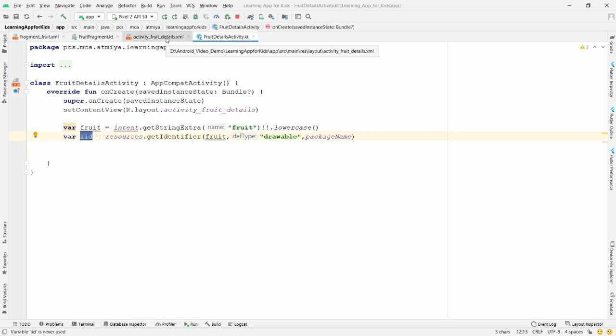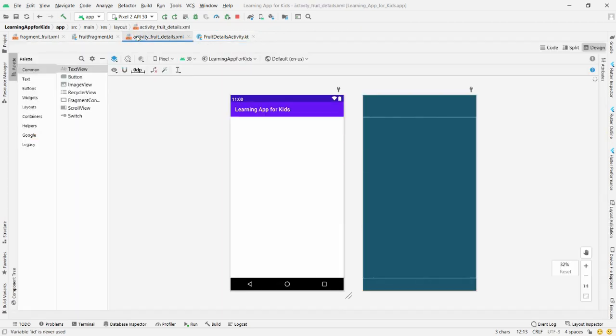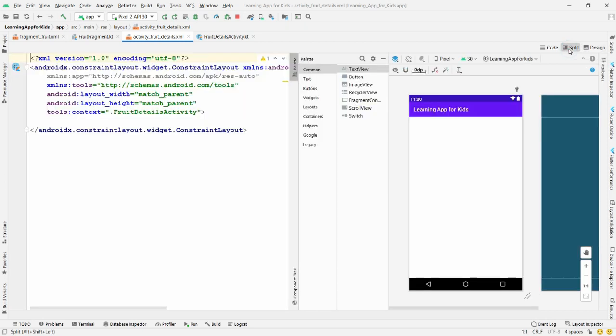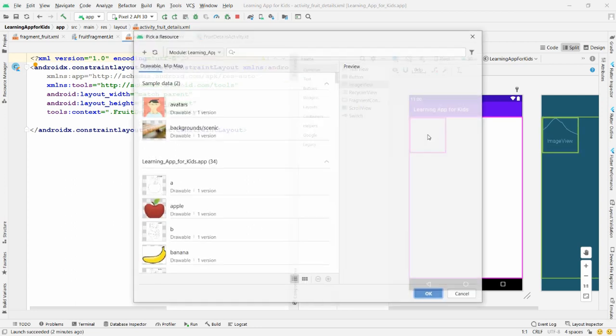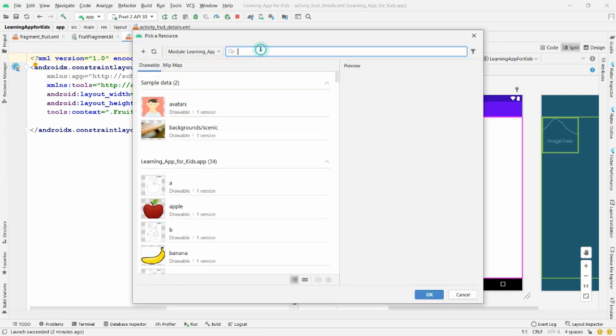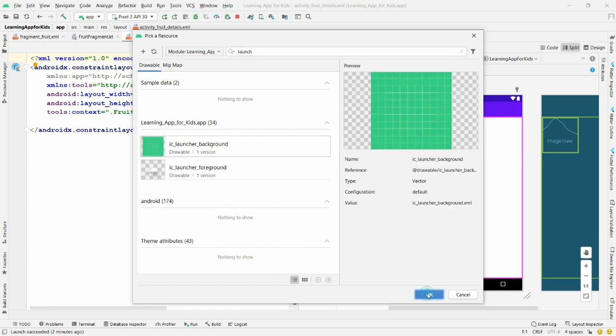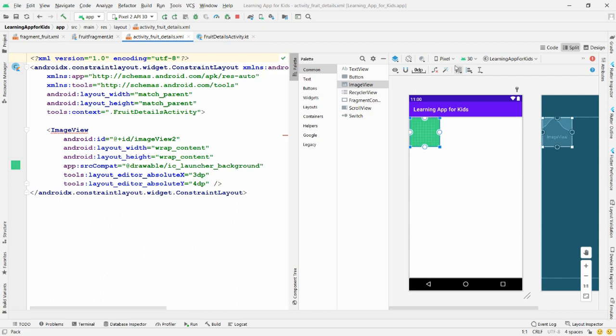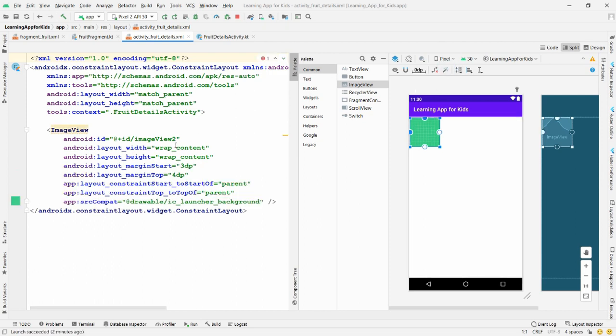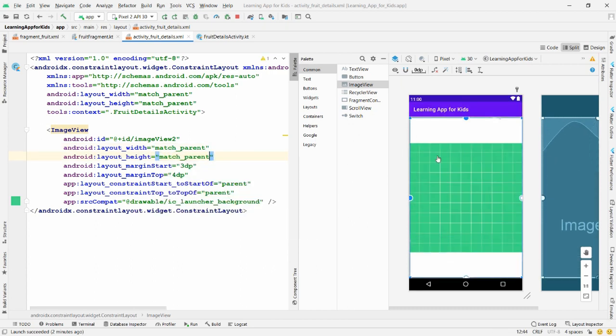So I need to go into the activity fruit details. Here you can click on split, and here you can simply take the image view and drag and drop the image view over here. Here you can set the default image, that is launcher, and then you can click on OK. And then you can click on infer constraint. You can set the width to match parent. You can set the height to match parent. And the ID of this image view is image view 2.